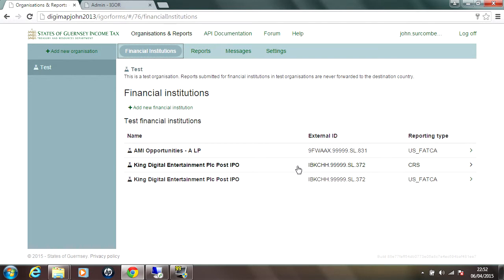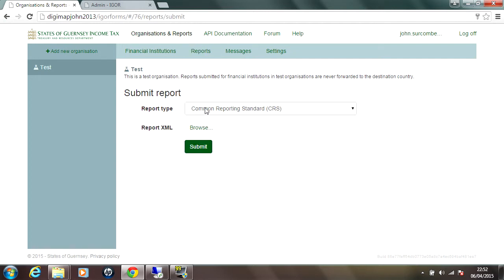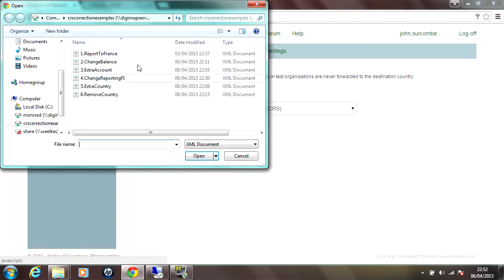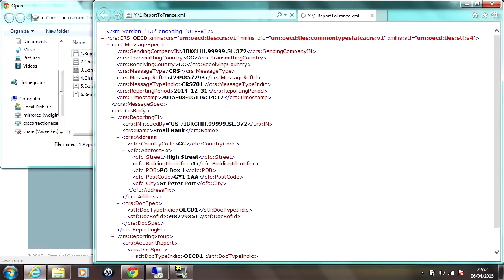I've created a financial institution for CRS reporting. At the moment we're just using the US GINs. At some point we may use some other external ID, or we may assign an ID internally, but for the purpose of testing, using the US GINs works just as well. If I now go to submit a report for a financial institution, I've now got the option to use the Common Reporting Standard report type. And I've got a few reports that I've prepared to show you the various features of how we've implemented the correction specification. So the first one is an XML report which reports to France.